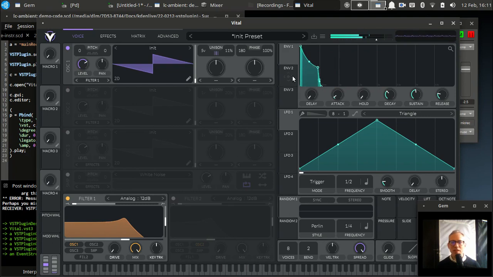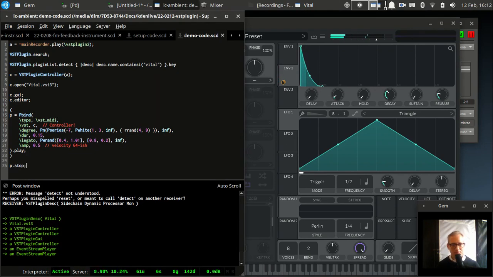Okay, let's give it a little more attack, and I also like a little filter envelope. This is kind of a fun soft synth. Okay, something like that. My mouse is not cooperating. Ah, that's better. Okay, something like that. We'll just use a really, really basic instrument here. All right, stop.